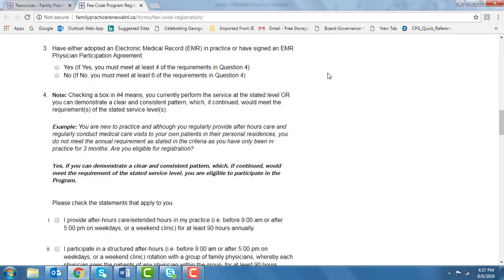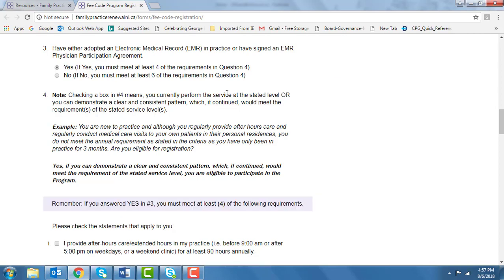Number 3. You have either adopted an electronic medical record in your practice, or you have signed an EMR participation agreement. If you have an EMR or have signed the agreement, you click yes. In that situation, you would need to meet at least 4 of the requirements in question 4, which I will get to in a moment. If no, you need to meet 2 additional criteria outlined in question 4.